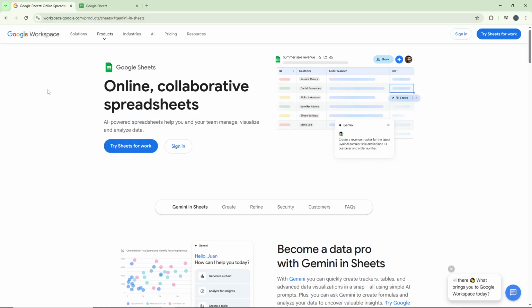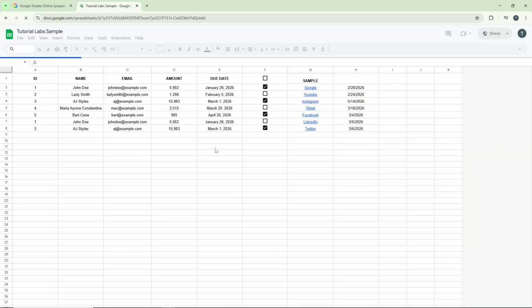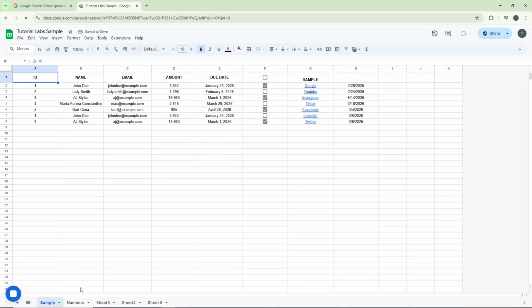First, open your browser and navigate to workspace.google.com. Once you're there, log in to your Google account using your credentials. This will bring you to your Workspace dashboard where all your Google Sheets files are stored. From the Workspace dashboard, locate and click on the spreadsheet where you want to compare columns. This will open your file and display all the data you're working with.